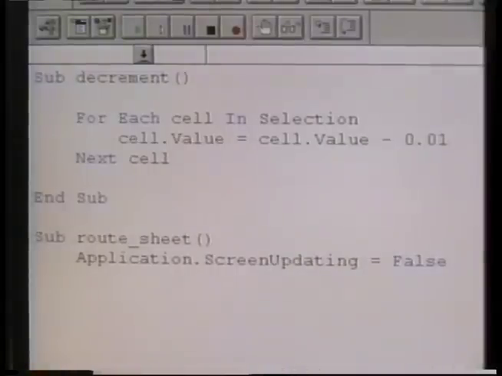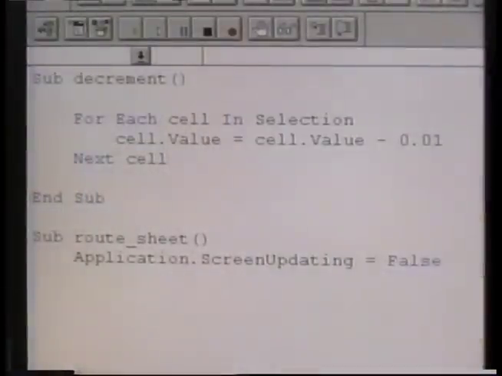Next thing I'd like to do is add a new workbook, because I'm not actually going to route this whole enterprise information system here. I just want to route a single worksheet that has a summary of my budgeting information. So I'm going to add a new workbook to do that. So I'll do Workbooks.Add.